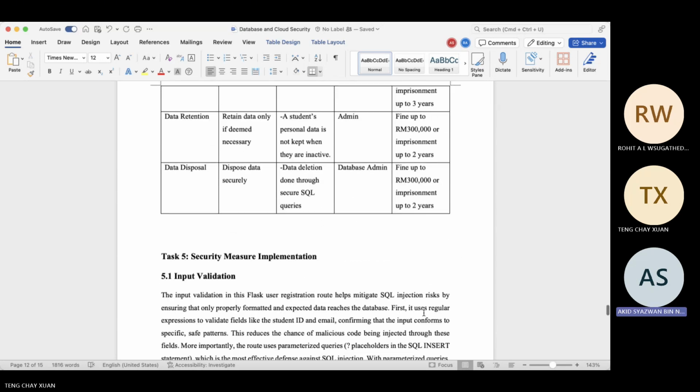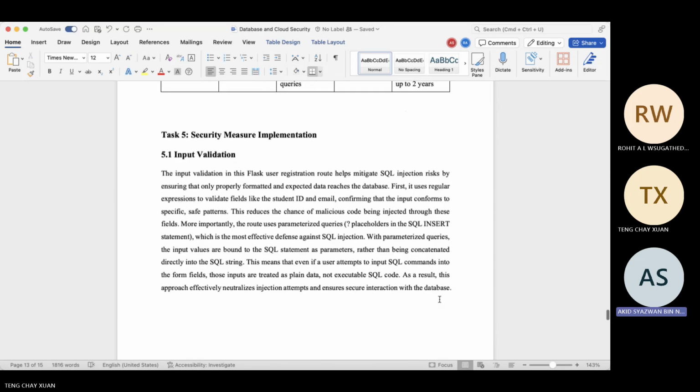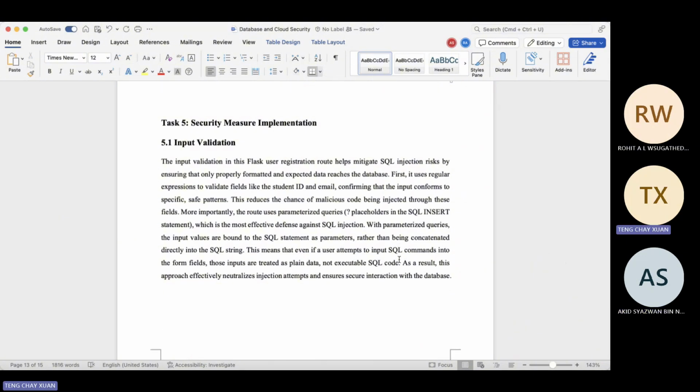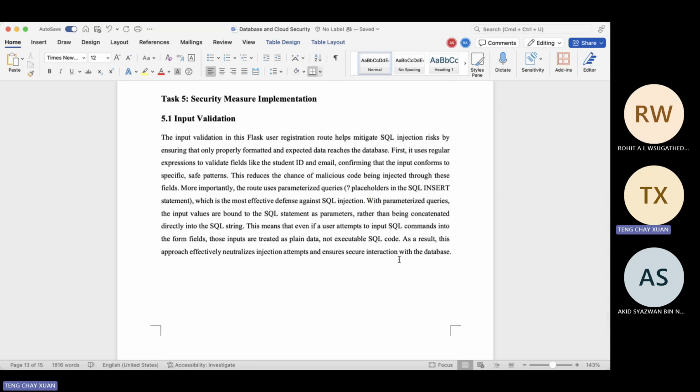So next is task 5, the security measures and implementation. Alright, for the next one, I will talk about the security measure implementation. The first one we did is the input validation, for which we're using Flask. When the user registers or logs in, we need to make sure that the input inside the field does not contain any SQL injections and so on.